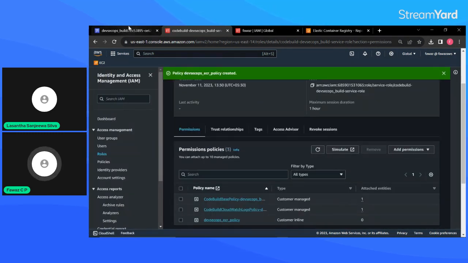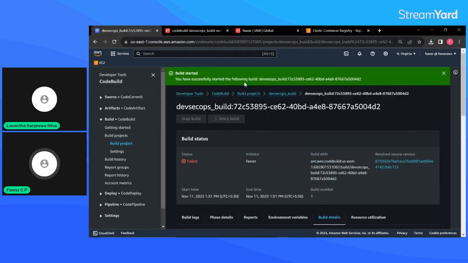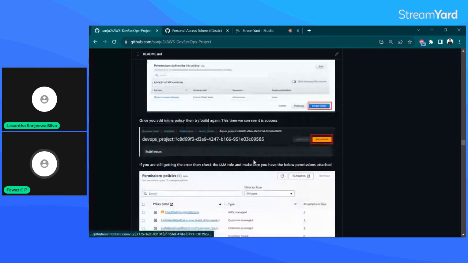Now, if you go to our CodeCommit repository and retry build, it will succeed. So once it succeeds, let's see the next step.